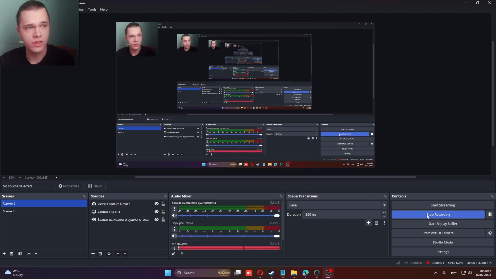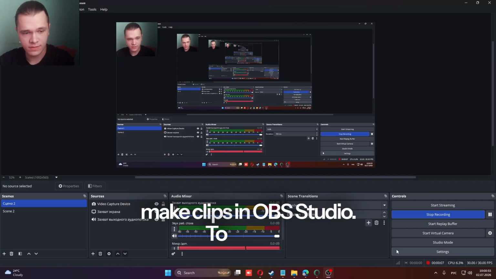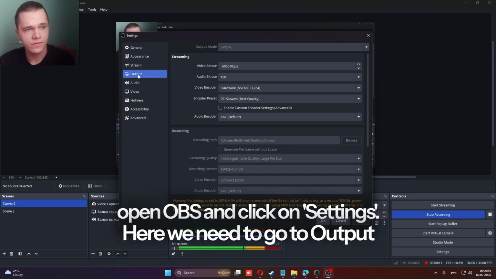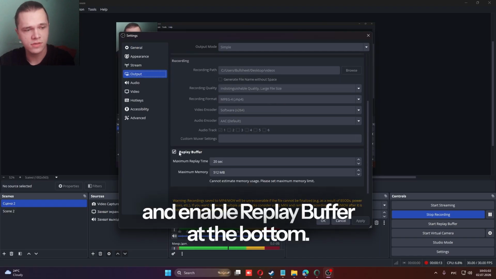Today I'll show you how to make clips in OBS Studio. To do this, open OBS and click on Settings. Here we need to go to Output and enable Replay Buffer at the bottom.